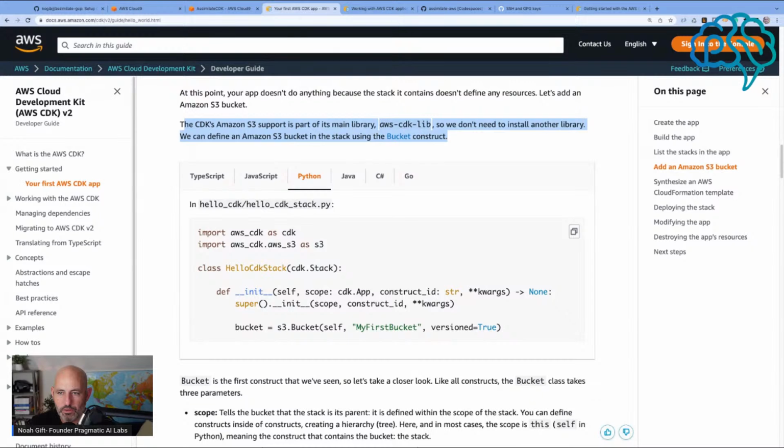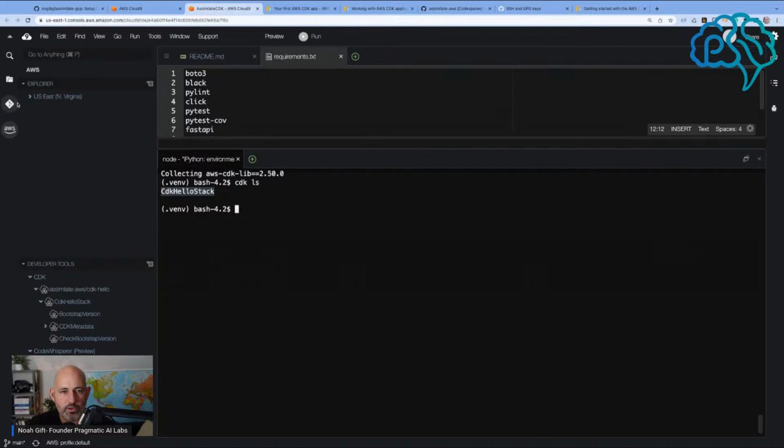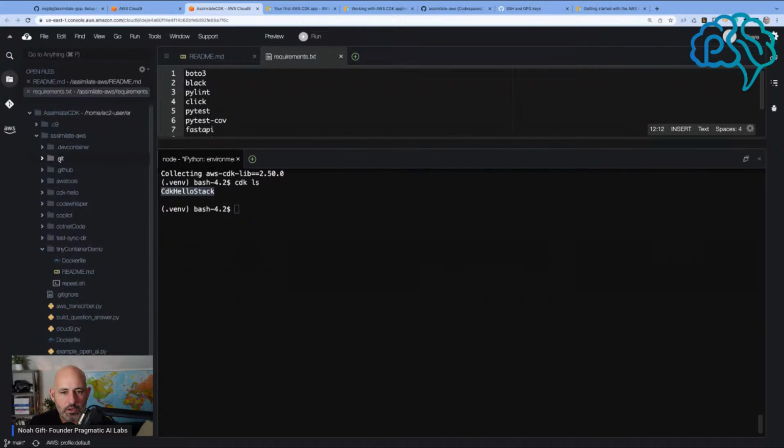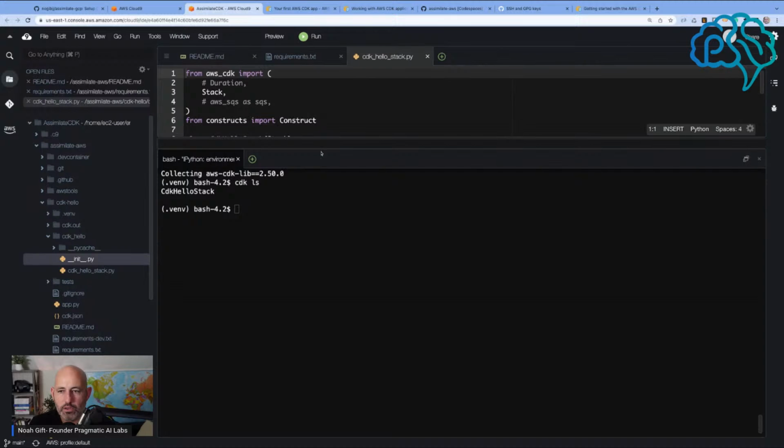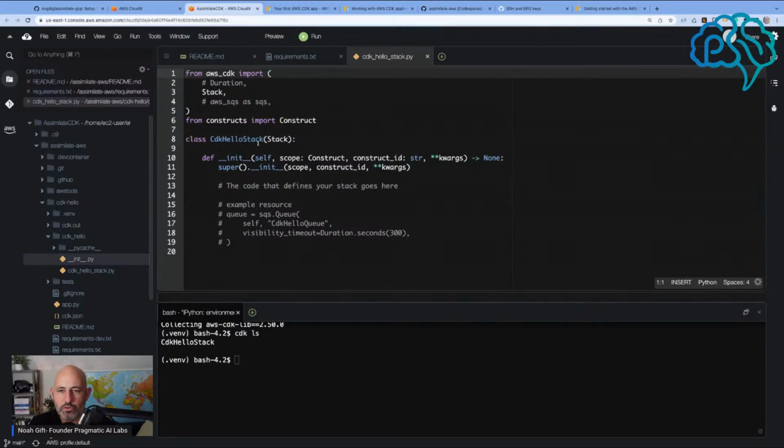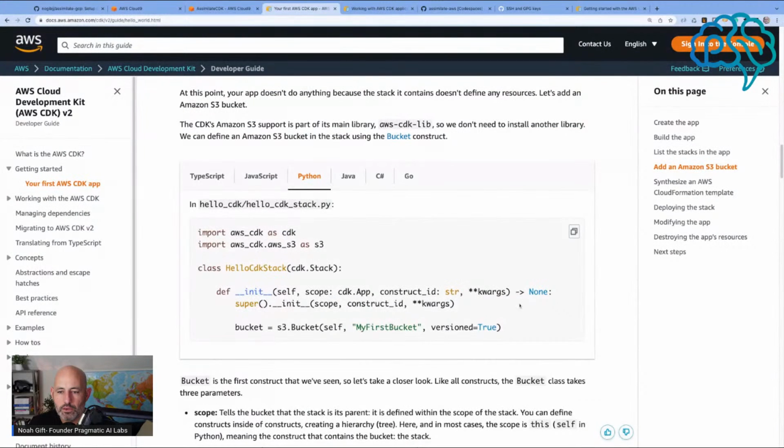We can define an Amazon S3 bucket in the stack using the bucket constructs. So this would be hello CDK stack. Now I don't know if that's there, but let's try it out. So if you go back to here and we go to CDK hello, and we look at hello stack, this one. So if we grab this, oh, I see. So there's no code here. We need to populate it. So we need to actually just swap that code out. So we copy this.